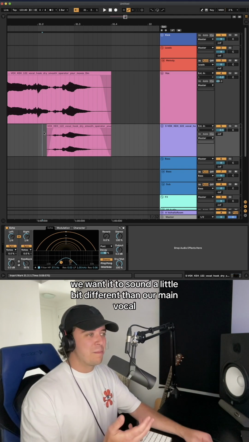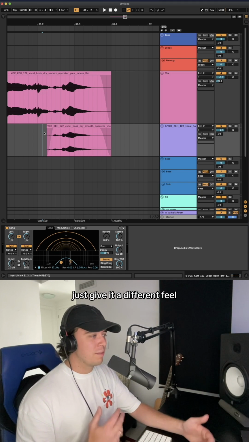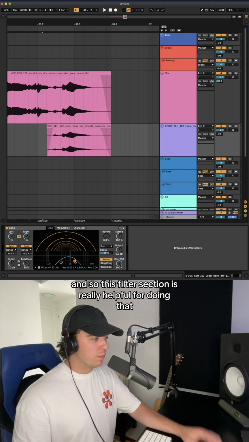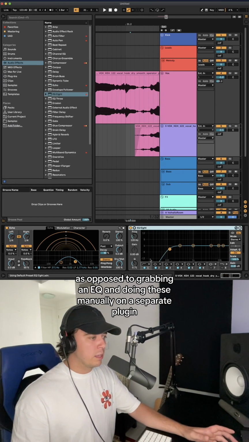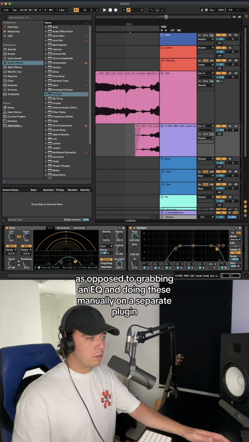Which is fine sometimes, but I think when we're creating delays, we want it to sound a little bit different than our main vocal to create some separation, just give it a different feel, a different vibe. And so this filter section is really helpful for doing that, as opposed to grabbing an EQ and doing this manually on a separate plugin.